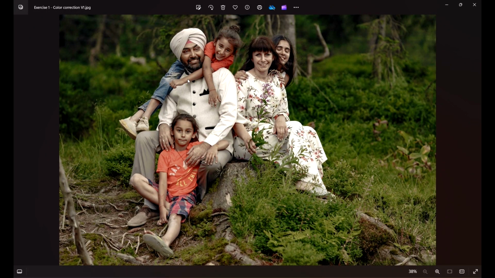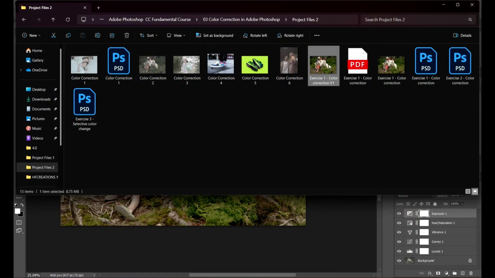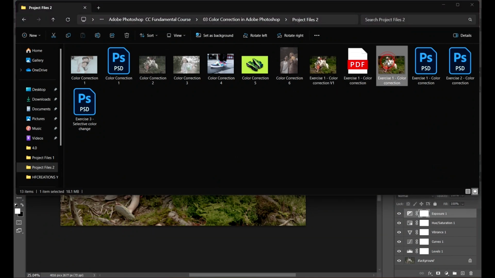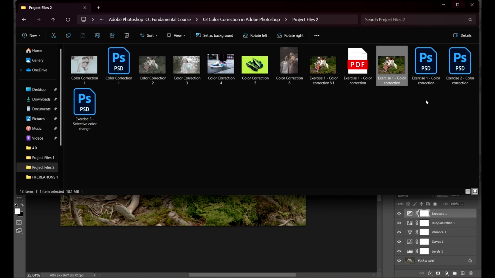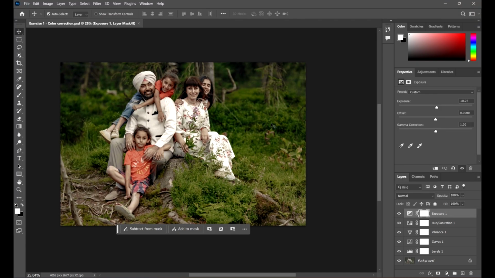Okay, so let's open it. This JPEG and this PNG. So this is JPEG and this is PNG. You're not going to see so much difference except for the file size, right? PNG files usually have more details, so the file sizes are usually bigger than JPEG. Now you see this JPEG is 8.75 while this PNG is 18.1. So PNG usually carries more details. That's why it's larger, but apart from that you will not see any difference from the preview.